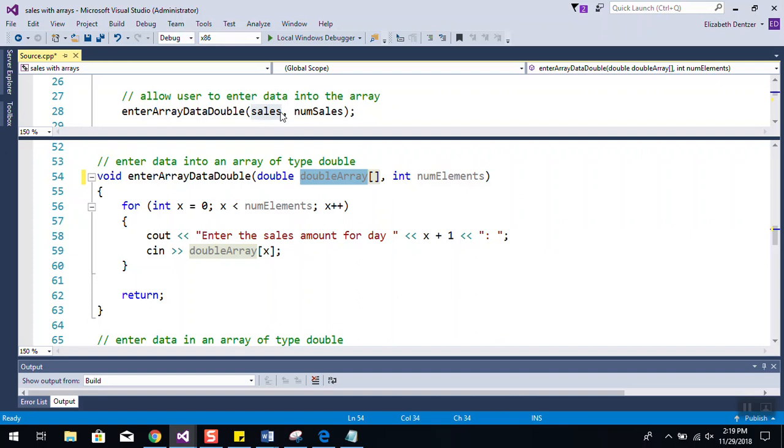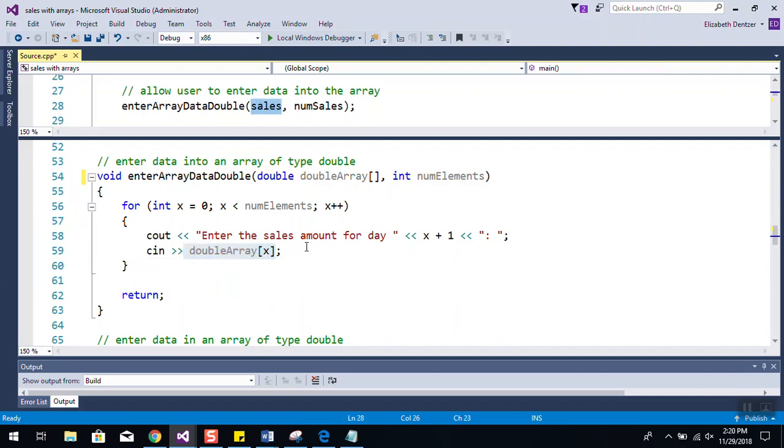So in main, I'm referring to it as sales. Down here, I'm referring to it as double array, but they both have the exact same memory locations because I'm passing the memory location to here, and it is making it the appropriate size. I don't have a size in here based upon how many elements are in this array. So different names, but they are actually accessing the same area of memory. And that's why I don't have to return anything here. When I enter data into this array, it's also going into here because it's the exact same location. Different names for the exact same thing.